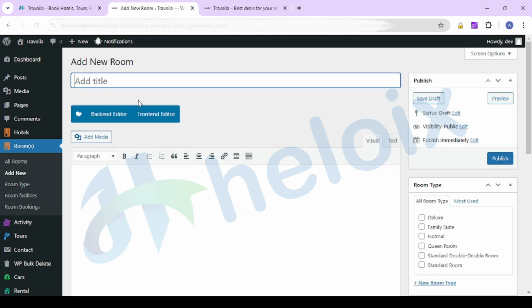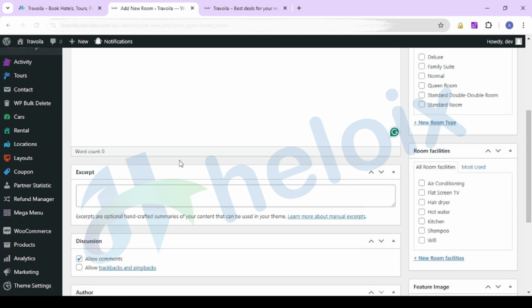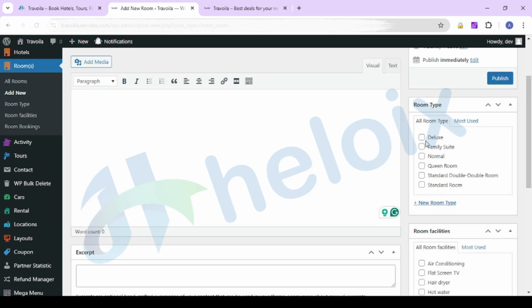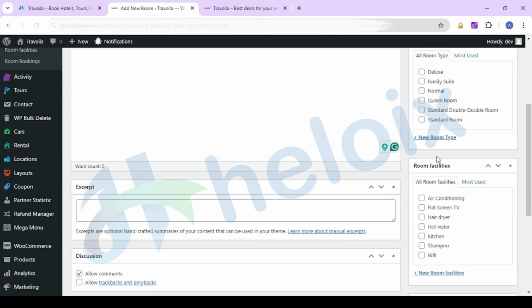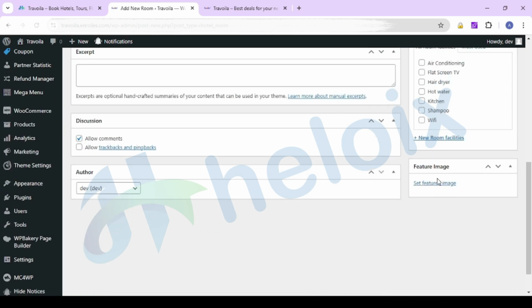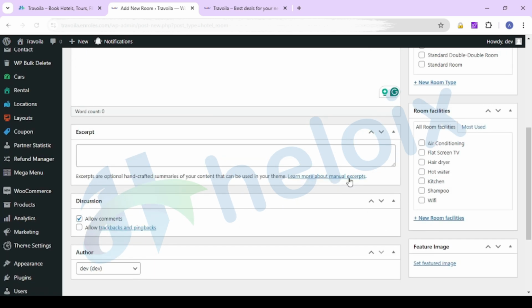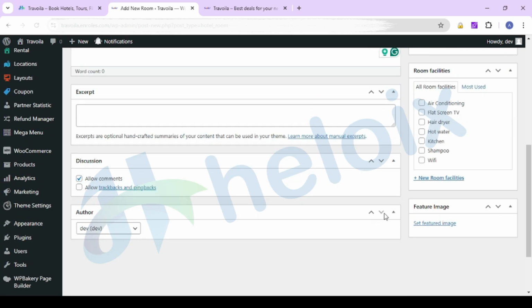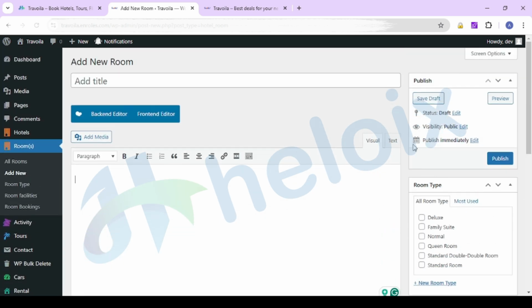You just need to add the title of the room, descriptions, and in the right corner you can add room type, room facility, and feature images. If you want to add, then you can do it as well. Okay, so here you can check other details as well.